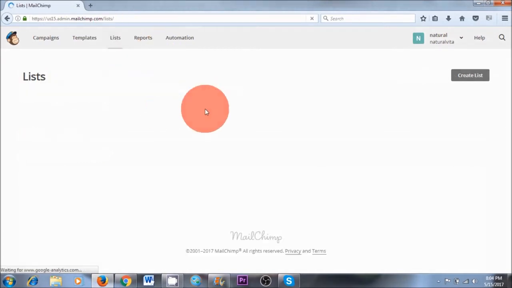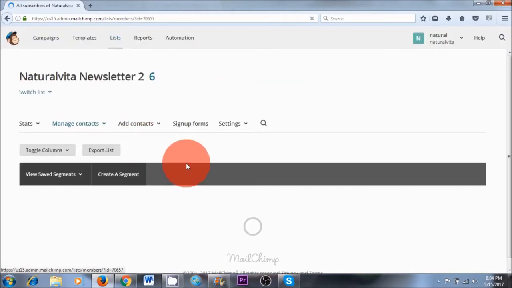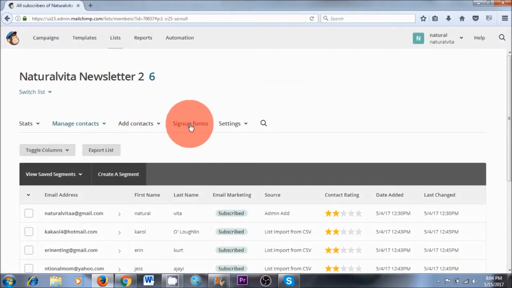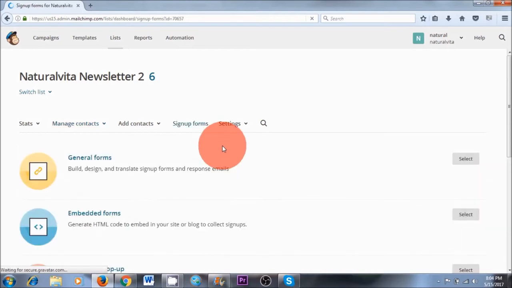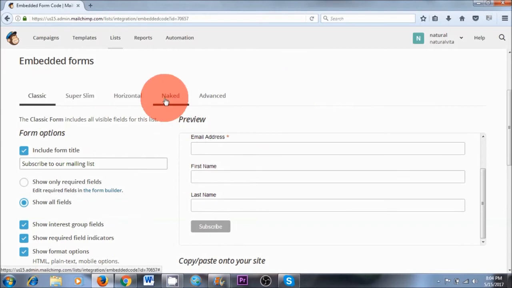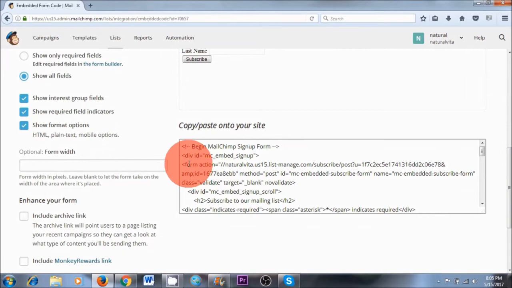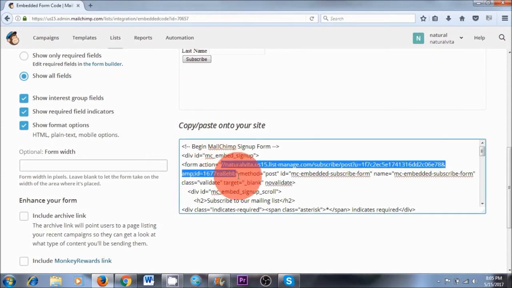So to get your form action URL, what you need to do is go to your MailChimp, then click on list, and choose the list that you want to add subscribers to. So let's say, for example, this is the list that I want to add my subscribers to. And then click on sign up forms. Click on embedded forms. And then we want to click on naked. And scroll down. And here where it says form action, we want to copy from the apostrophe here until here.